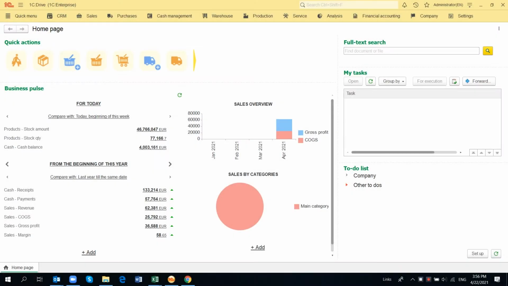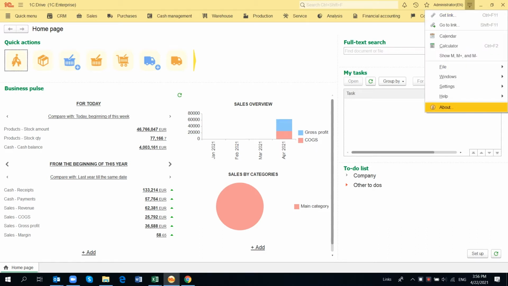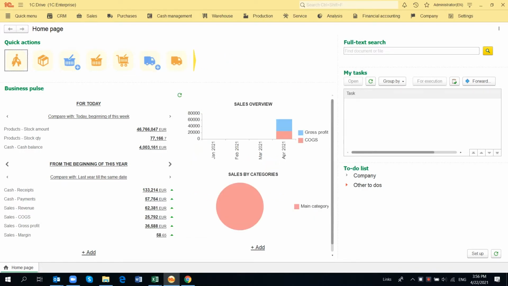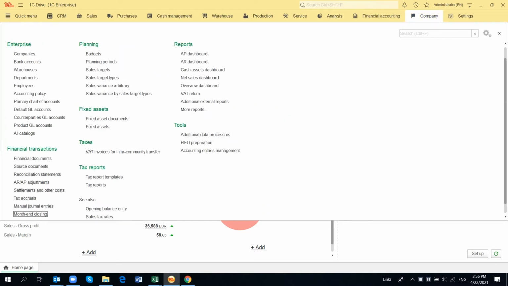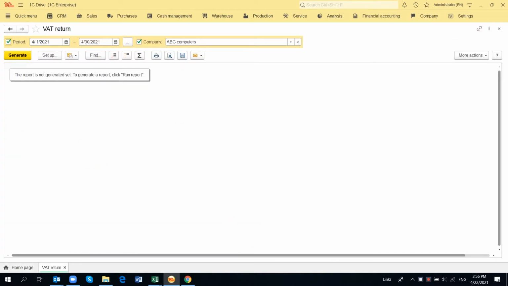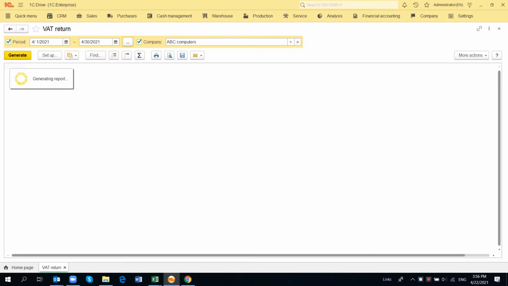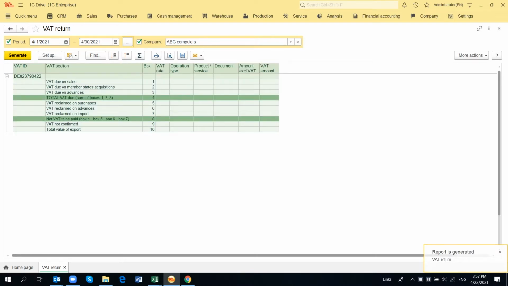So we will have a look at VAT handling in OneSeeDrive. We will use a demo base of OneSeeDrive 1, 3, 10, 11. VAT is registered by business documents, but we can see the results in company, VAT return. We will go through ABC Computers and month of April, with no documents posted yet, so we see the VAT return is empty.